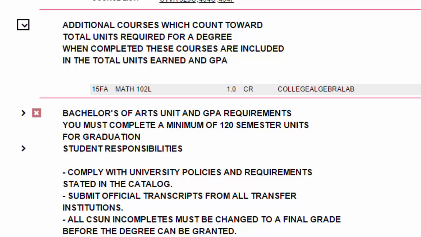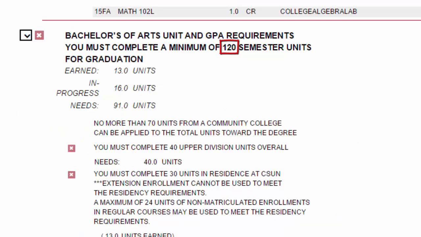The next section lists several additional requirements that must be met before graduation. First, 120 units must be completed. This student has earned only 13 units so far, has 16 units in progress, and still has 91 units remaining. With less than 30 units completed, this student is in freshman standing.